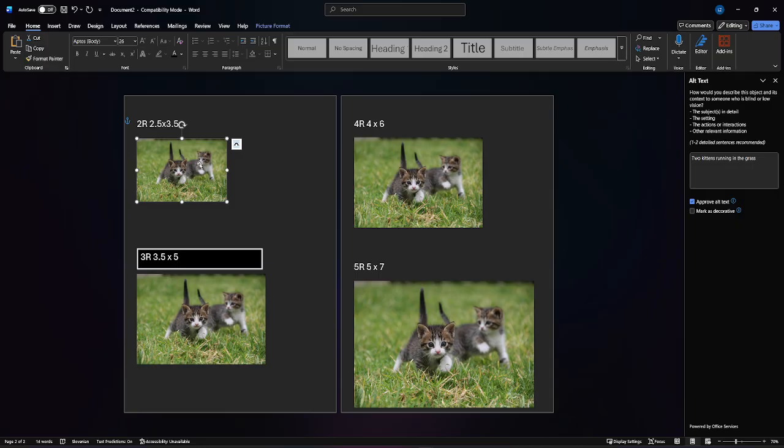When the picture is selected, you will see small circles or squares appear around it. These are called selection handles, and they tell you the image is ready to be edited. So before resizing, it's a good idea to know what size you actually need.